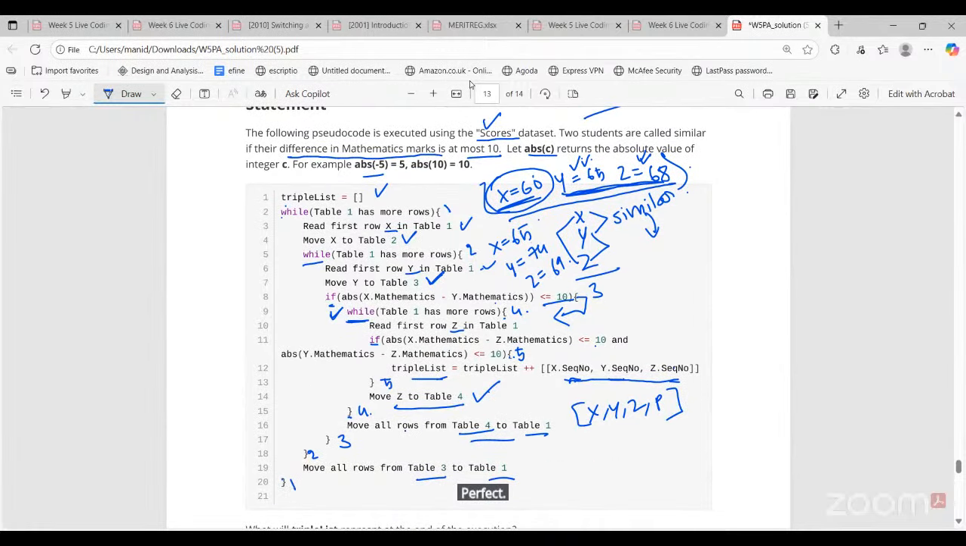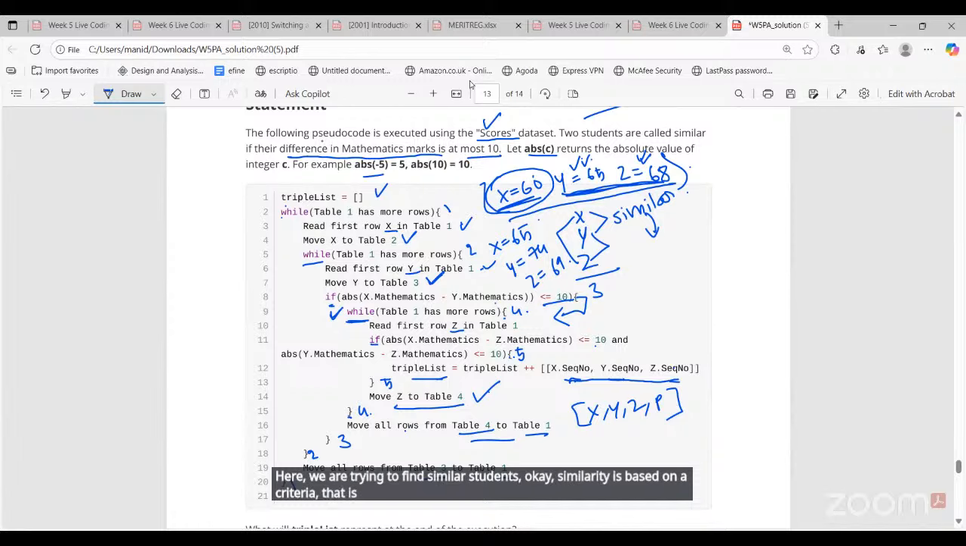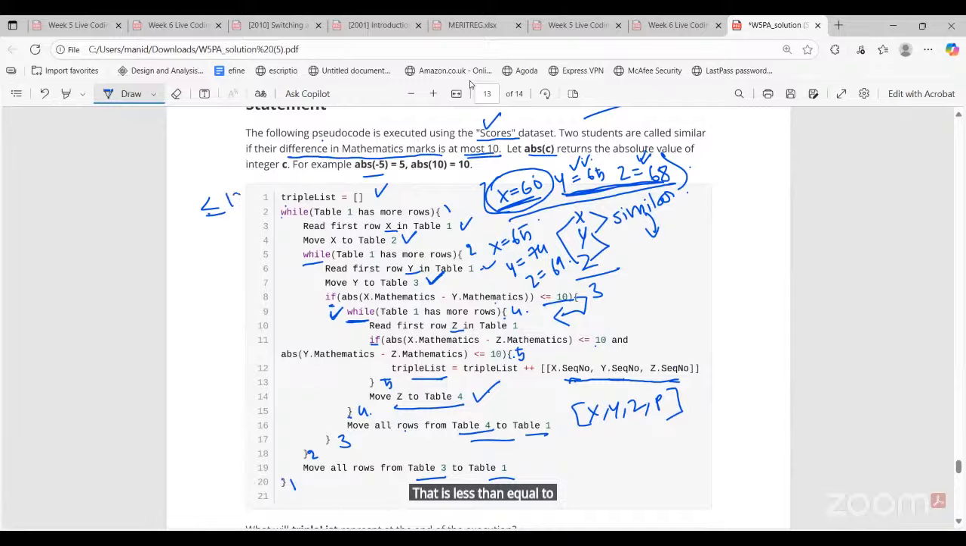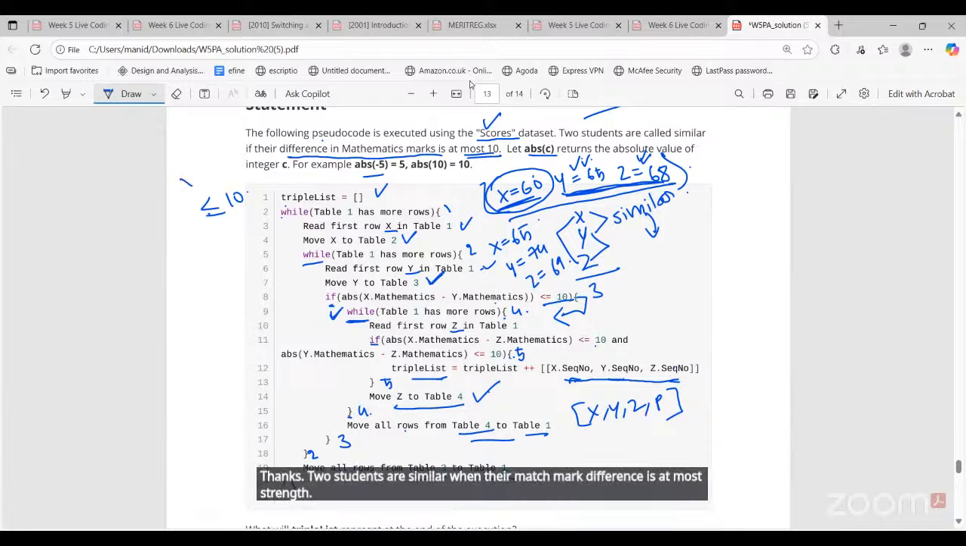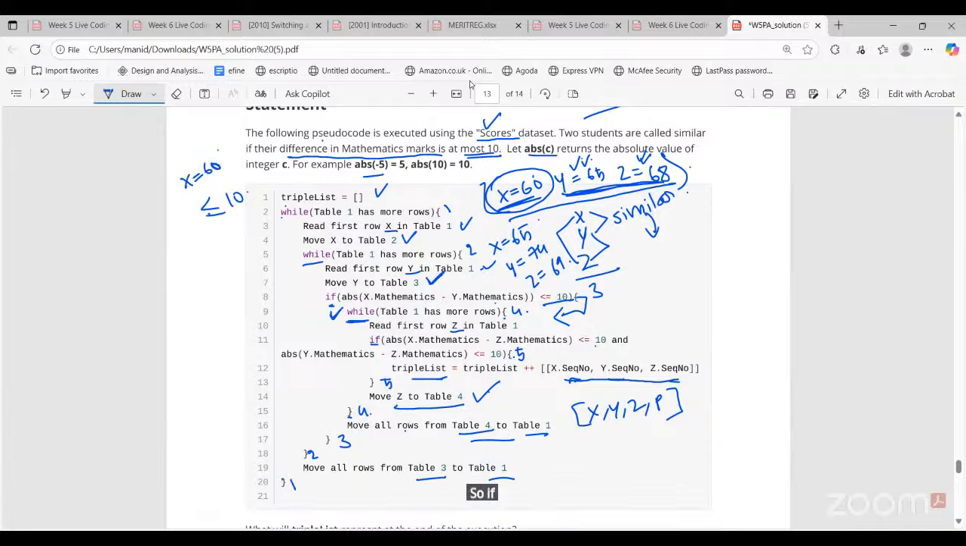See, here we are trying to find similar students. Similarity is based on a criterion, that is, their difference in maths marks is at most 10, that is, less than or equal to 10. Fine. Two students are similar when their maths mark difference is at most 10. So if I say x is 60 and y is 65, this is their maths mark. Are they similar? Can I say x and y are similar?